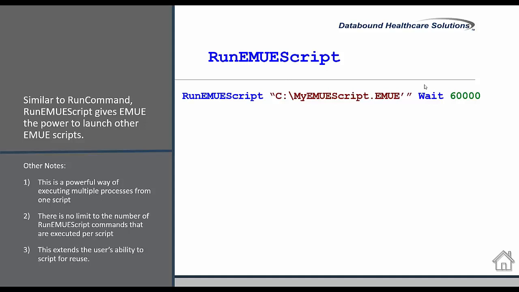And in that case, I would want to wait just like I did before. And in this case, you can see that I have my wait type of either wait or no wait, and then a timeout that's listed in milliseconds. So in this case, my run EMUE script would wait 60 seconds for my EMUE script.EMUE to complete processing.